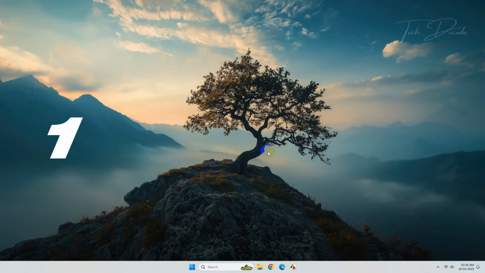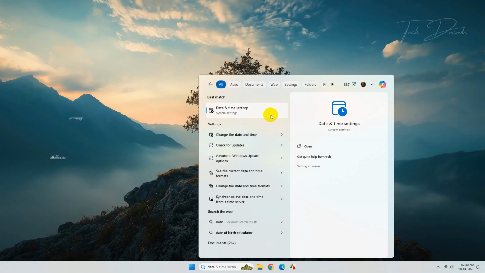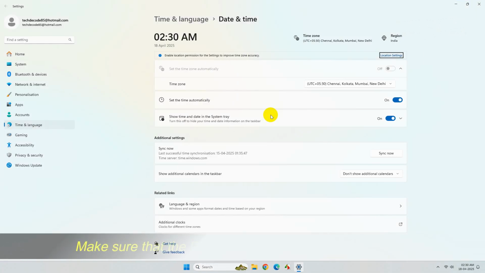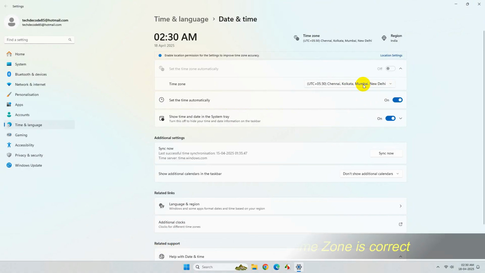In the first method, search for date and time settings. Once here, make sure that the date, time and time zone is correct as per your native, and finally sync the date.